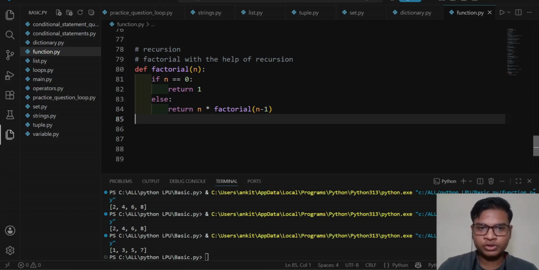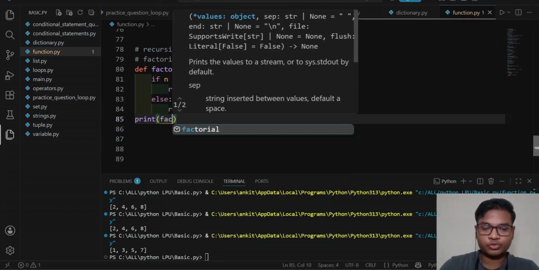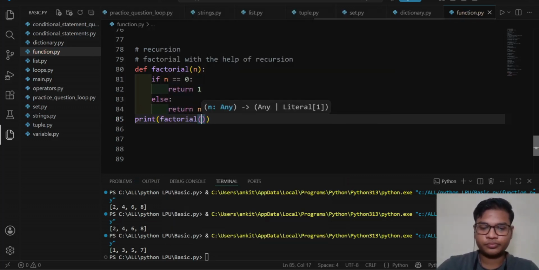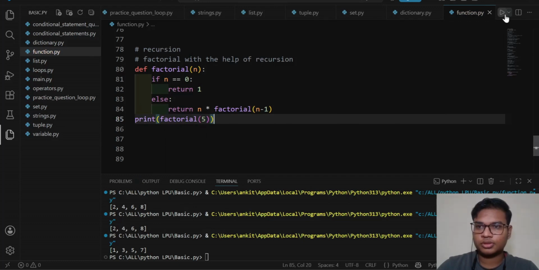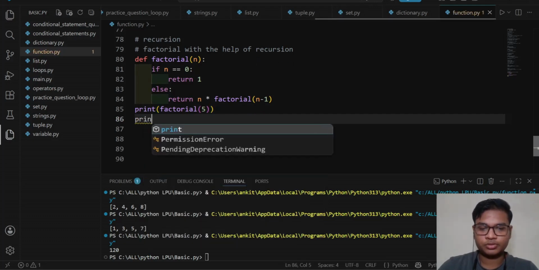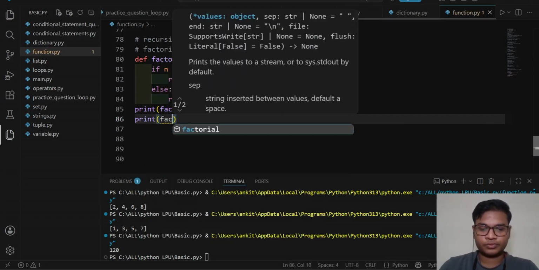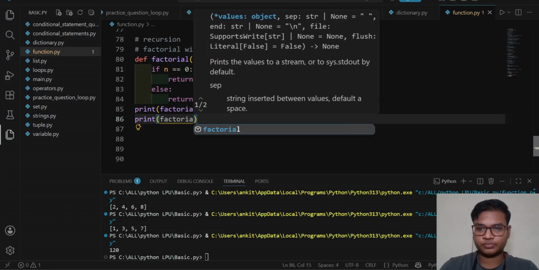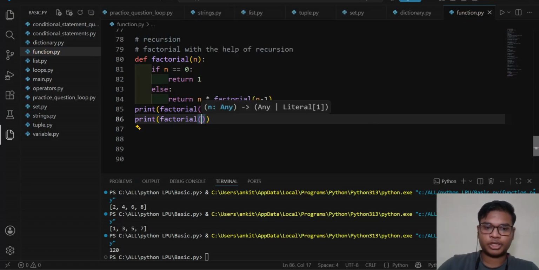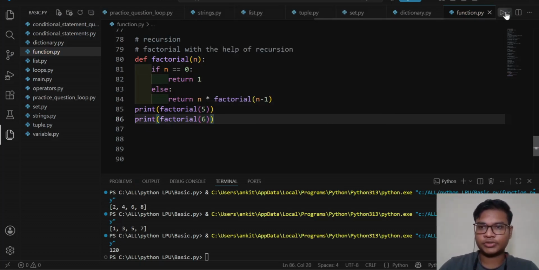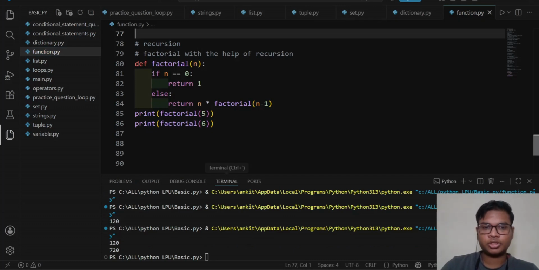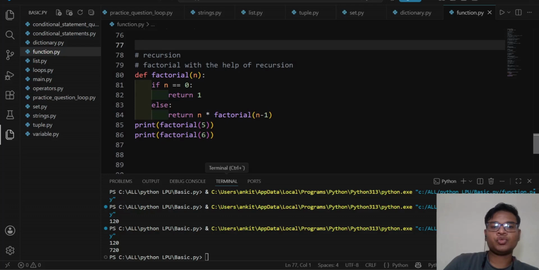So now first of all the function is created, and just call this function. Okay. Now just print factorial of 5. What is the factorial of 5? That is 120. If you want to print factorial of 6, that is 720. So from this method you can find the factorial the easy way, and let's talk about how this thing will work.